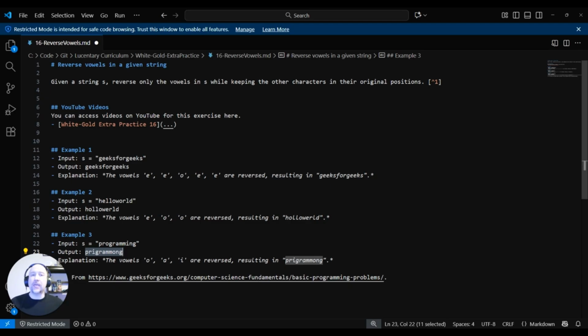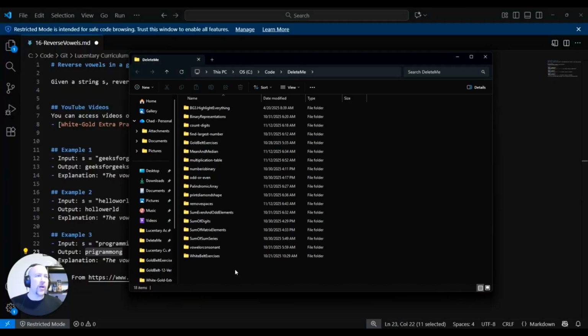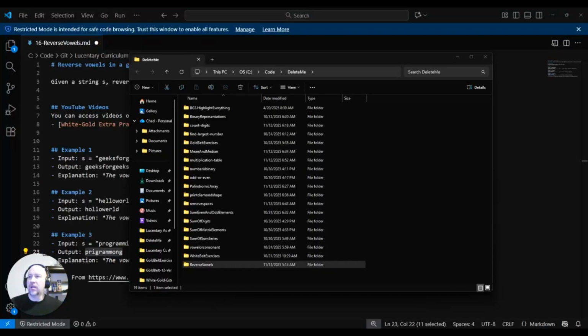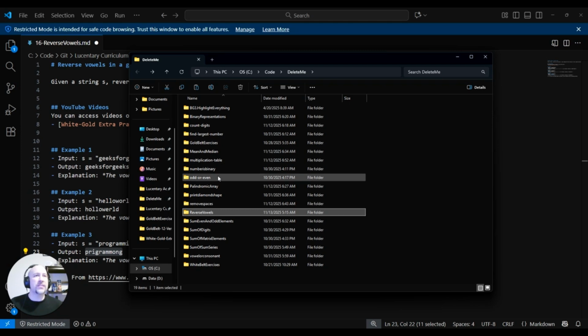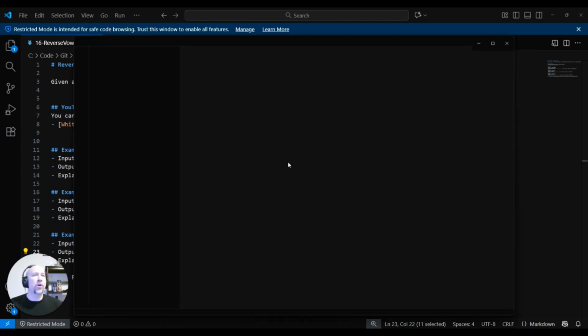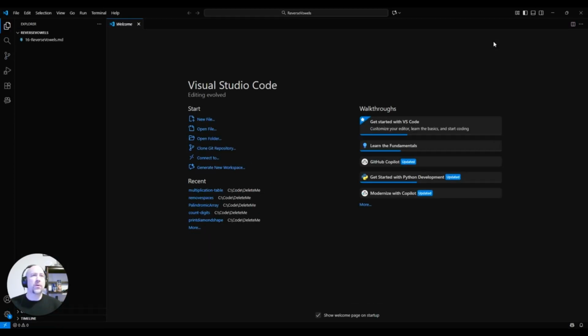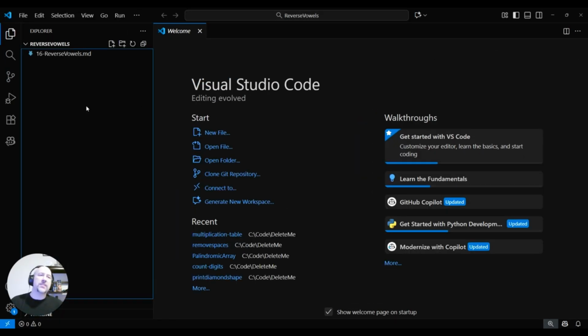Let's go ahead and set up the project structure and the test so that you can be off to the races. We'll start off by creating our folder. So we'll say new folder, and this is reverse vowels. And I will copy the MD file into this folder just so that I don't have to have 2 instances of Visual Studio Code running. So we'll say open with code. And let me zoom in a little bit. Perfect.